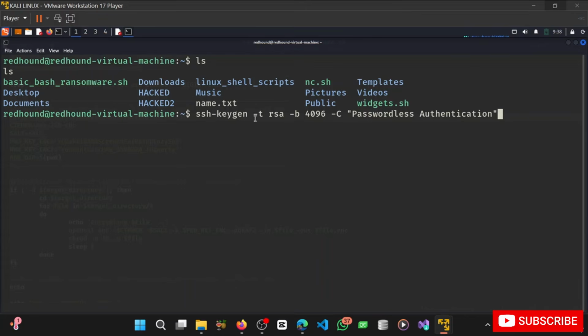Now, ssh-keygen is the command used to generate, manage, and convert authentication keys for SSH. The -t option specifies the type of key to create, so we are creating an RSA key pair. RSA stands for Rivest-Shamir-Adleman. Then we have -b, which specifies the number of bits in the key, and here we have 4096 bits. Then we have the comment, passwordless authentication.